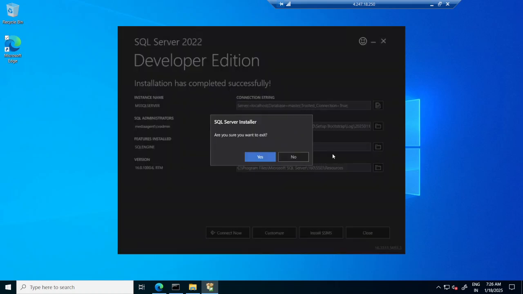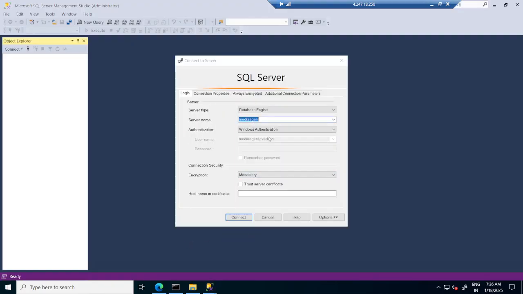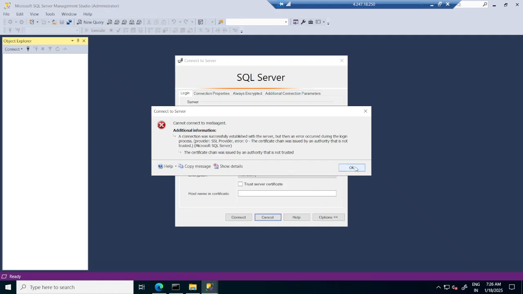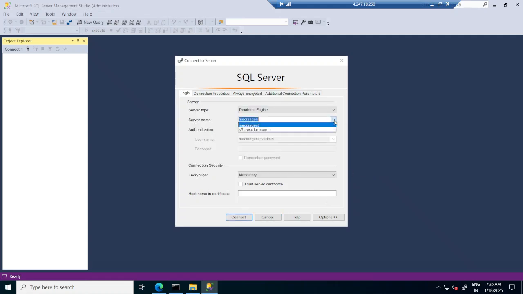Close this previous window. The default options are fine. You don't have to do anything. Click on connect. Just ensure that encryption is optional. Again, click on connect. Now you can see that we are connected to SQL Server Management Studio.